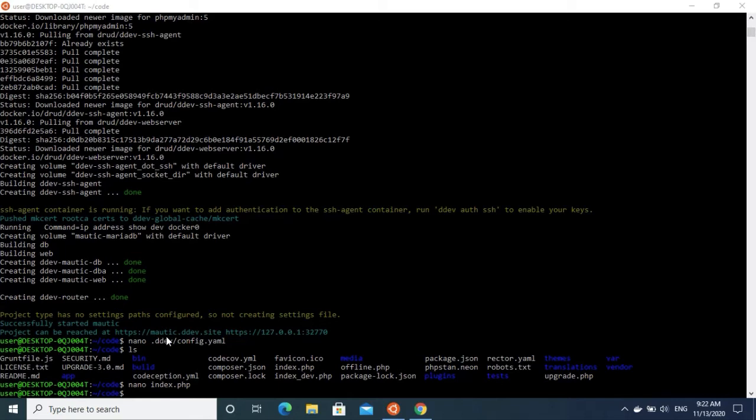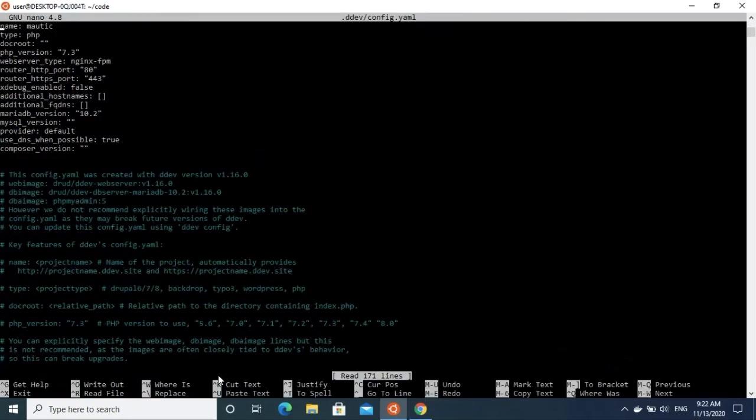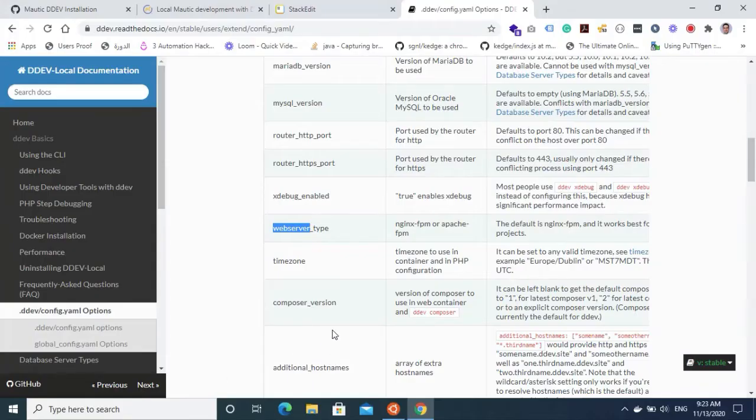So now that we configured ddev, we want to do some changes to the configuration. So you have to go to nano .ddev/config.yaml, and here you can find the configuration. We are using PHP version 7.3. The web server, we want to make it Apache FPM, and all the configuration can be found here in this link. So we can either use Nginx FPM or Apache FPM. So I'm going to use Apache FPM.